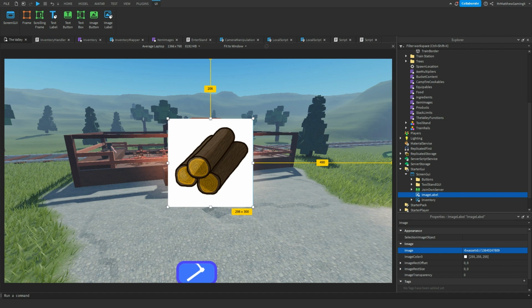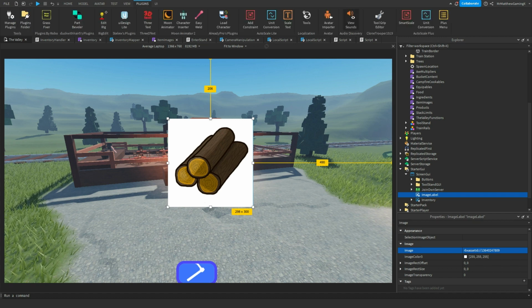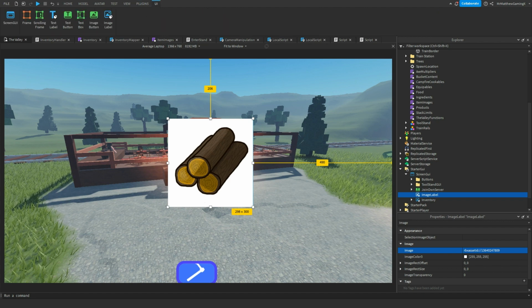So, how do we do that? Well, most people would say that you go and get the plugins to do it and all that kind of stuff, but if you can't get a plugin or you don't have the Robux for it, then there's a simple manual way to do it.